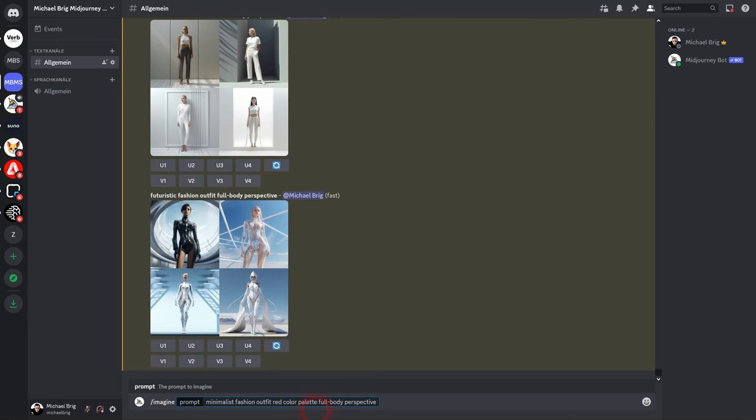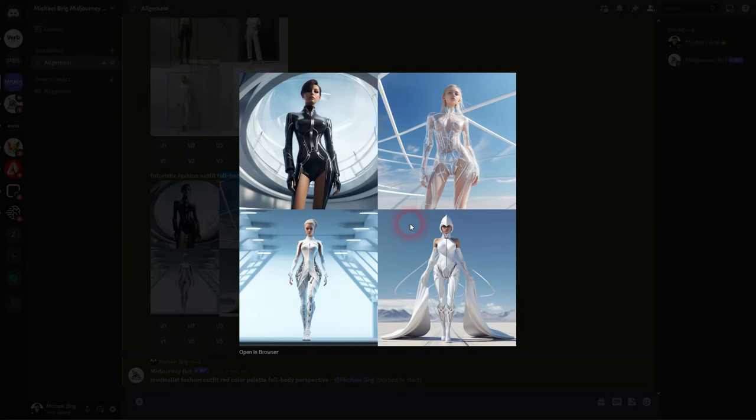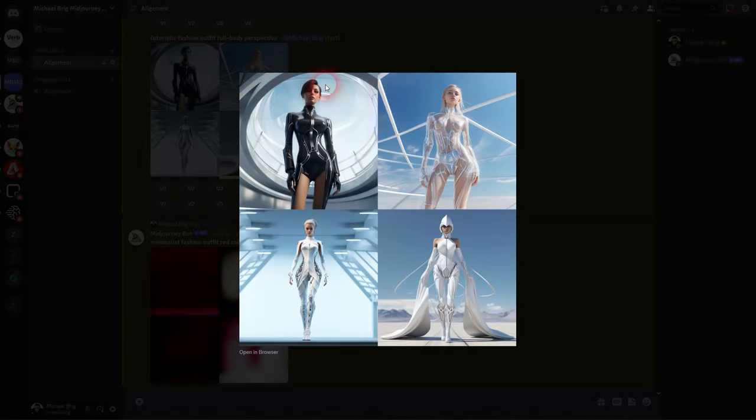Here's our futuristic fashion outfit, full body perspective. It kind of loses it here and there. For certain styles, you can see 1 and 2, especially 1 looks more like a video game. It helps if you add ultra realistic to your prompt in such cases. So let me do that.